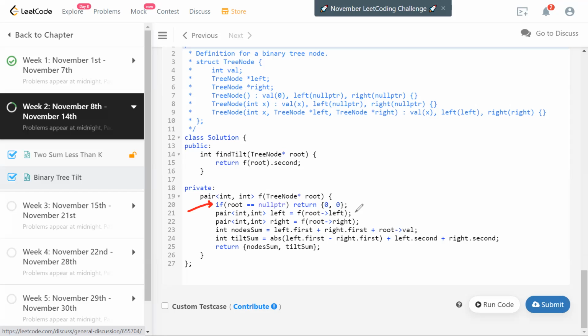Otherwise, I'll solve for the left subtree, right? So we are going to get it as left. It's a pair, and similarly we'll solve it for the right subtree. And node sum is the sum of values of all the nodes in the tree, which is whatever we get from left and right, and then the value of the current root, right? So all of these three put together is going to be the sum, right?